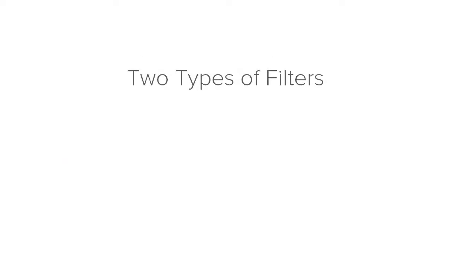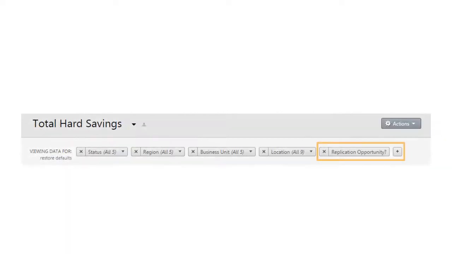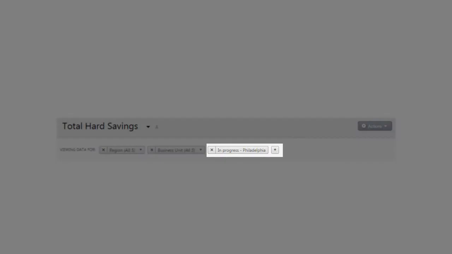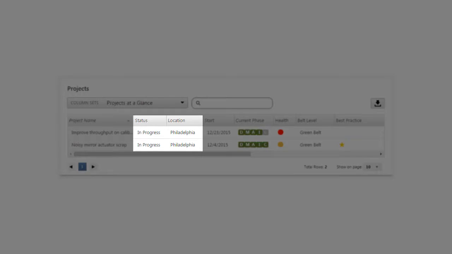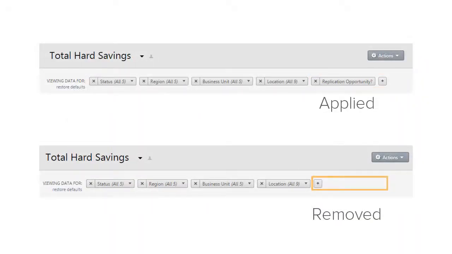There are two types of filters, static filters and dynamic filters. Static filters contain conditions for one or more data fields, such as this filter, set up to display only those projects that present a replication opportunity, or this filter, set up to display only those projects in progress in Philadelphia. You can only apply these filters or remove them.